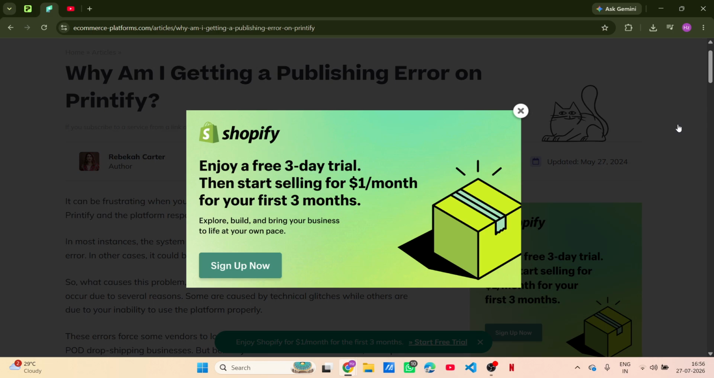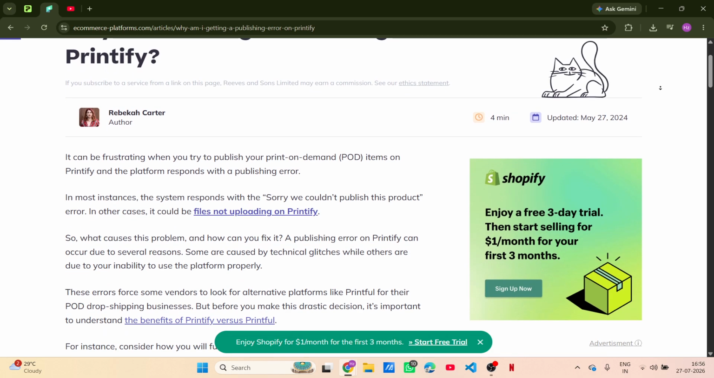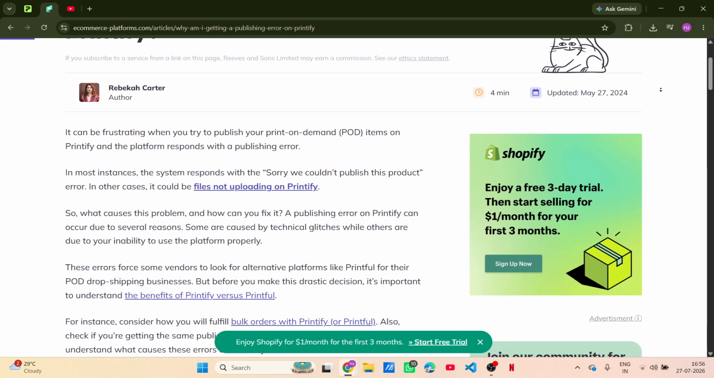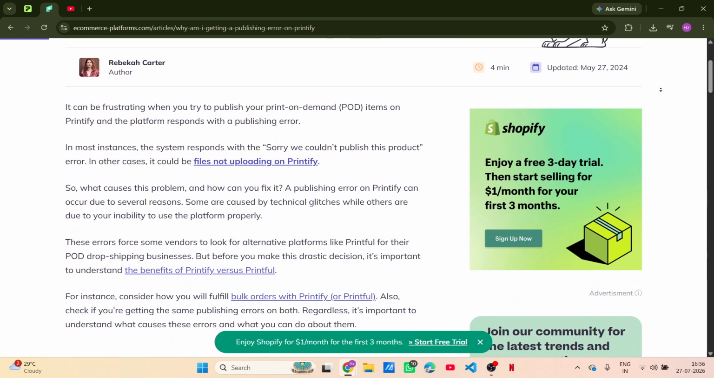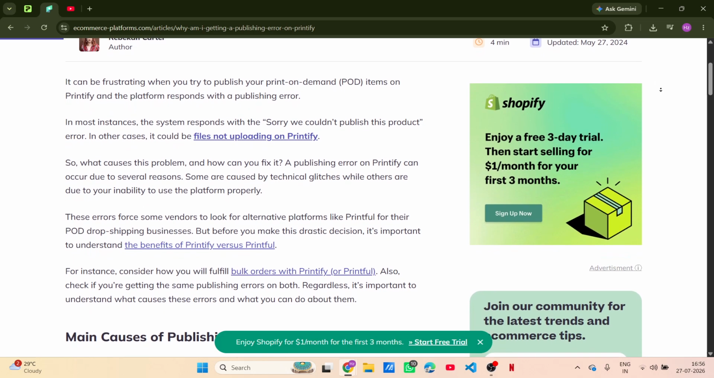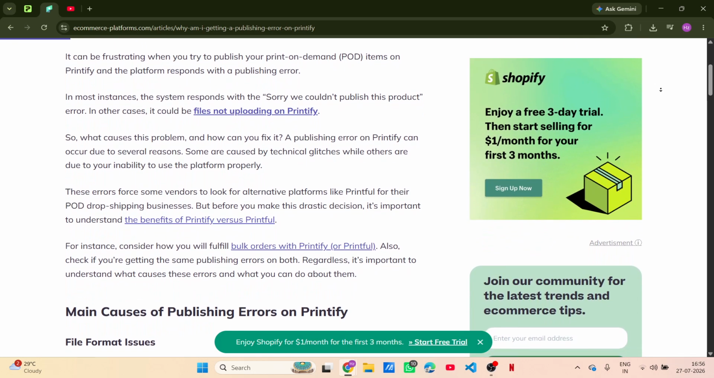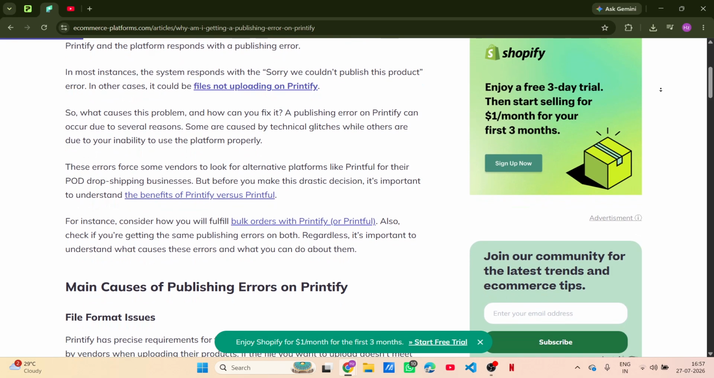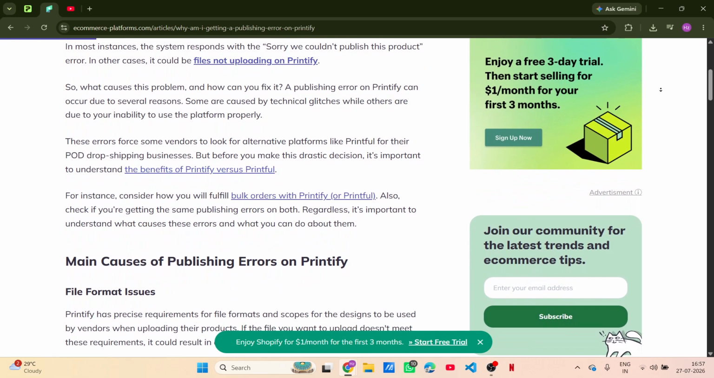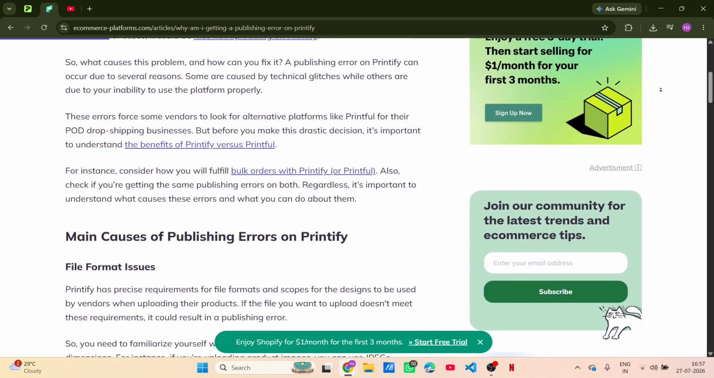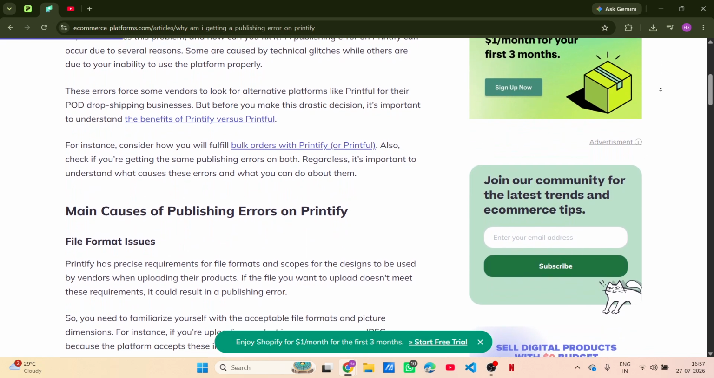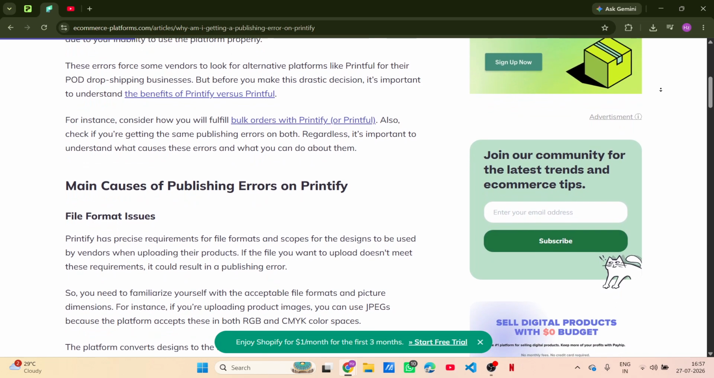Speaking of images, let's touch on that aspect first. Print quality is key in the print-on-demand business. So if your images are low resolution, or if there's any kind of mismatch between the recommended size and the size you've uploaded, you might face a publishing error. To fix this, make sure your images are at least 300 dpi, dots per inch, which generally works for high-quality print files. If your current images aren't up to par, you might need to resize or replace them with higher quality versions. Now let's move on to product descriptions.